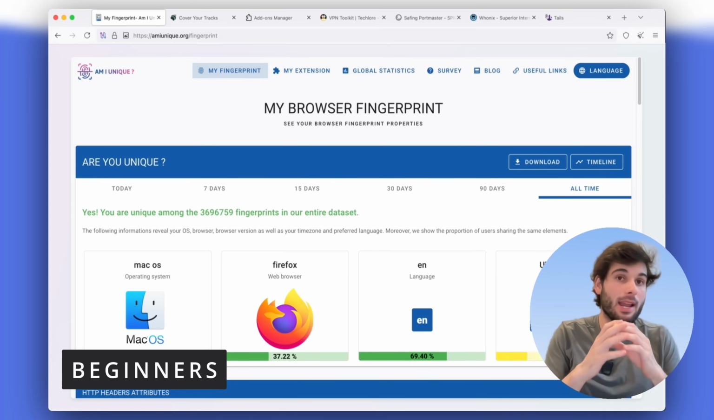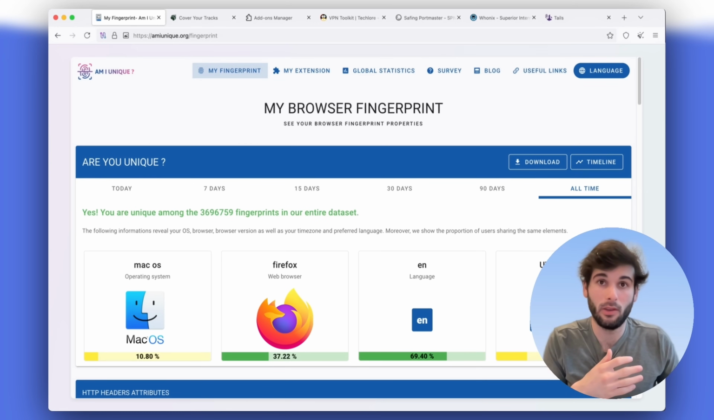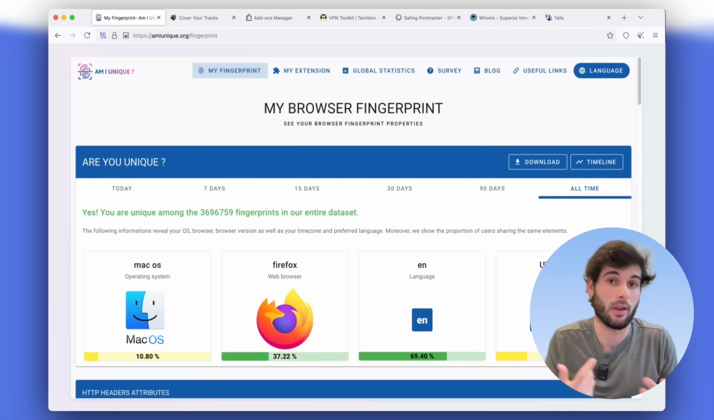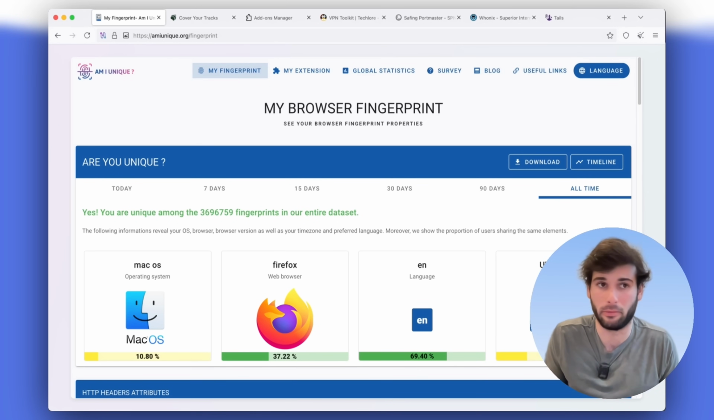If you're a beginner, enable built-in browser protections. Firefox and Brave offer really strong protections. I also recommend switching to a privacy-focused browser for general usage, like Mullvad Browser or even Tor Browser. It doesn't need to be a default, but at least install it. There's no risk in installing it.